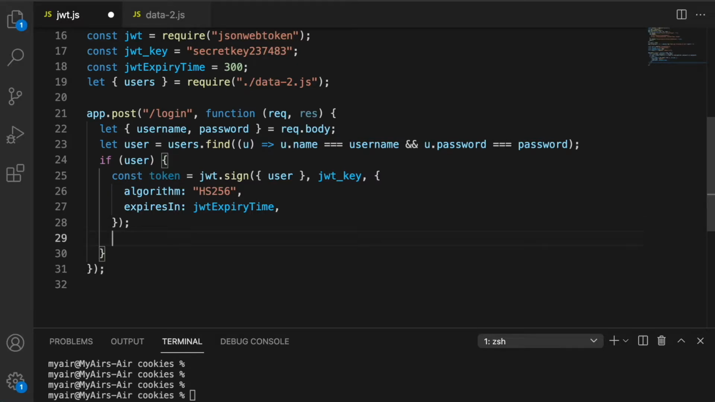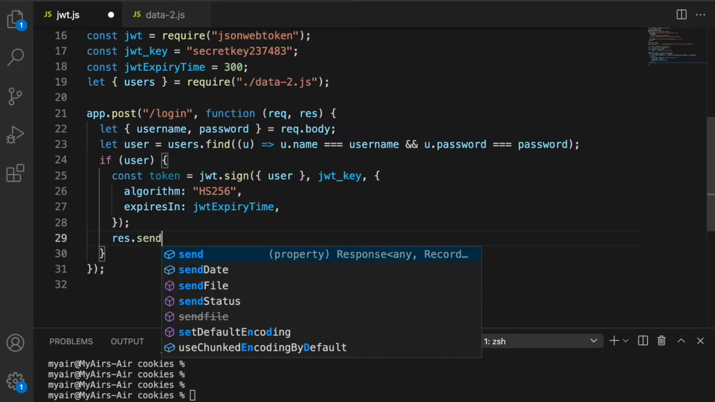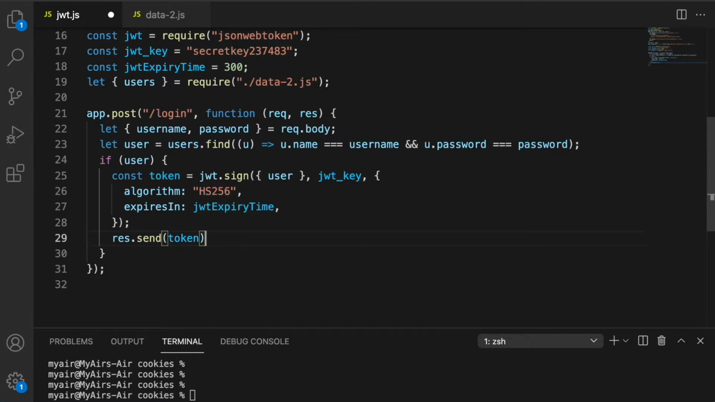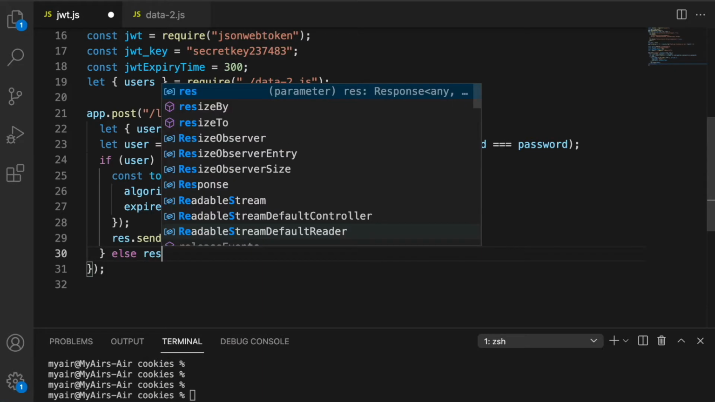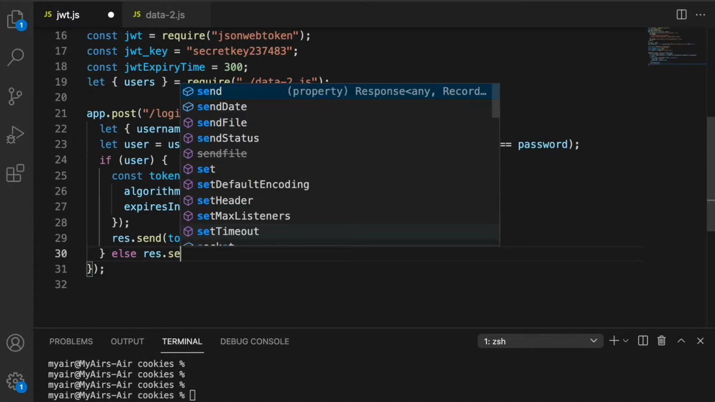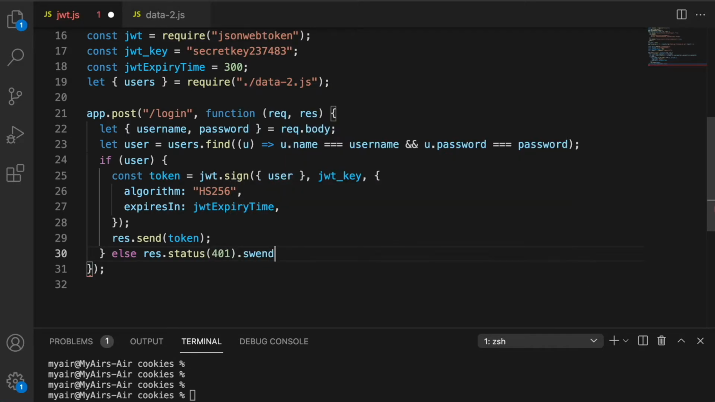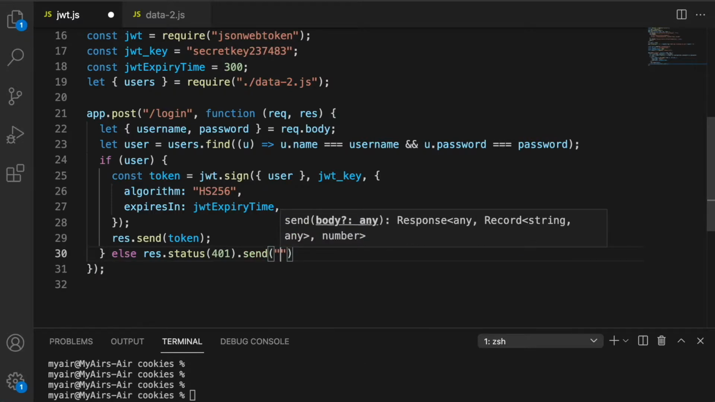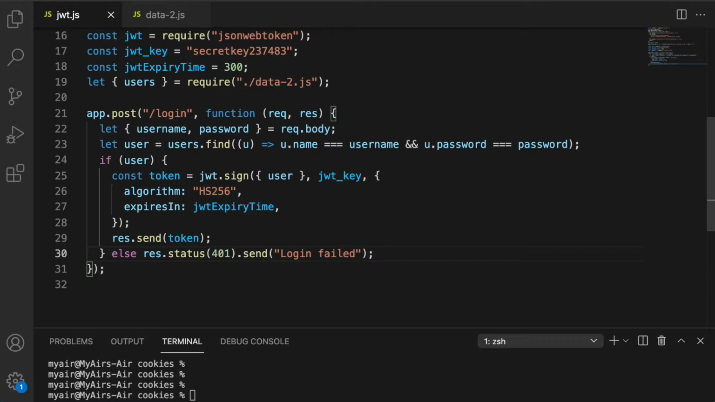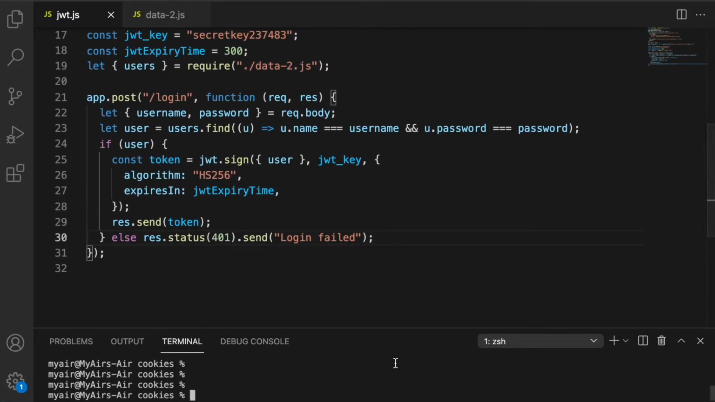Once our token has been generated, we will just send the token. That's what we do here. Else, what do we do? response.status(401).send("login failed"). So if it does not match, we just send this. So this is our code. This should work. Let's test it out.